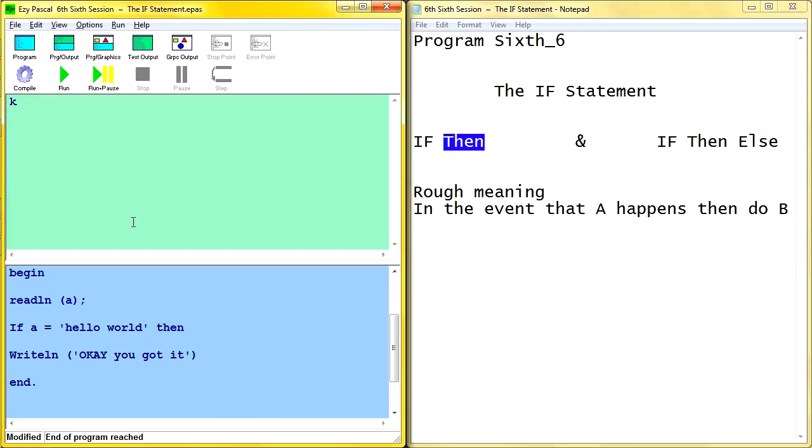So we now run and we put K. We press enter and you see nothing happens. Nothing happens because if A is not equal to this, nothing is going to happen. So we run again. Hello world. Enter. Okay, you got it.